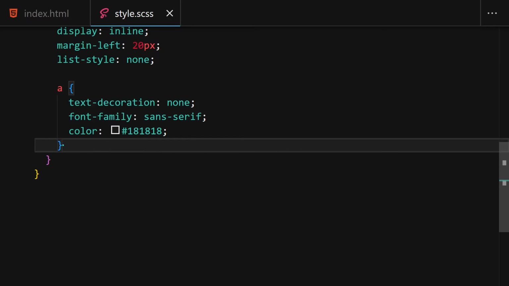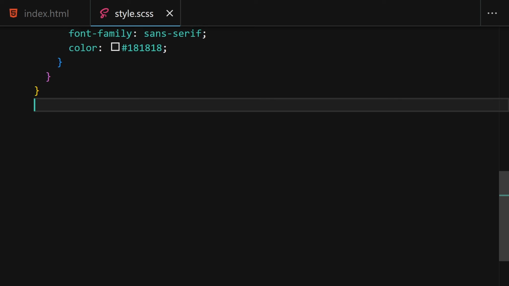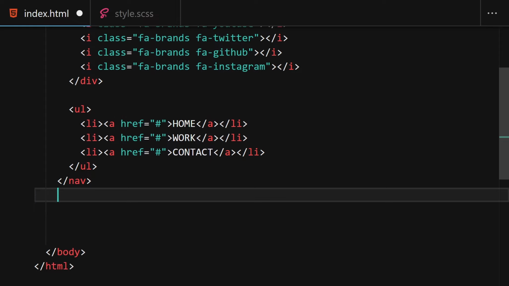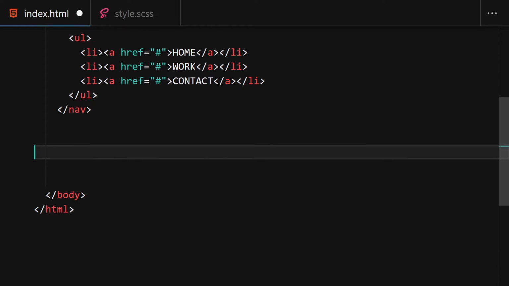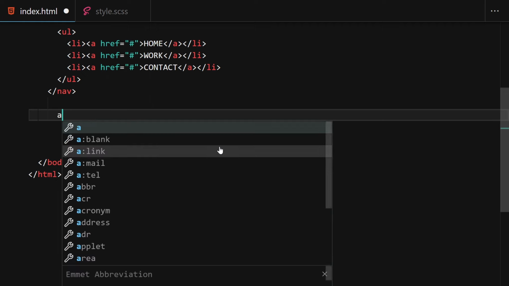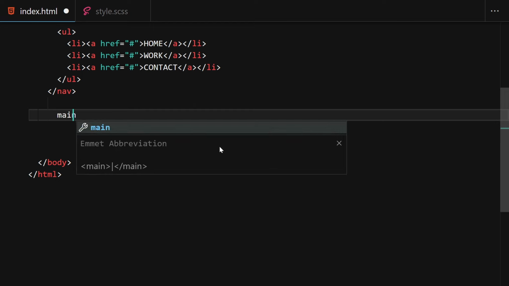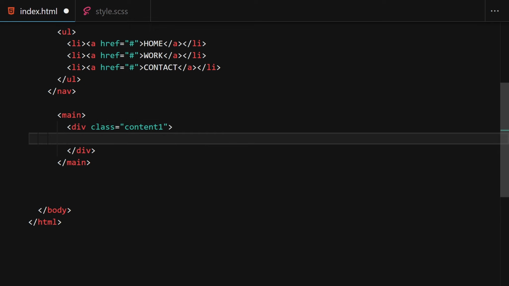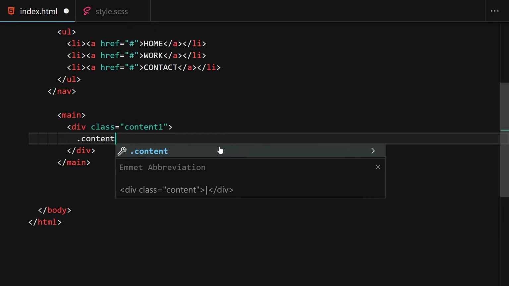Alright, so now we are totally done with that navigation section. We have to now take care of the main section. So I'll write the main content right here. I'll zoom out because this is a lot of content. I'll write a main. Inside this main, I'm going to write a content one container right here. Inside there, I'm going to write content.